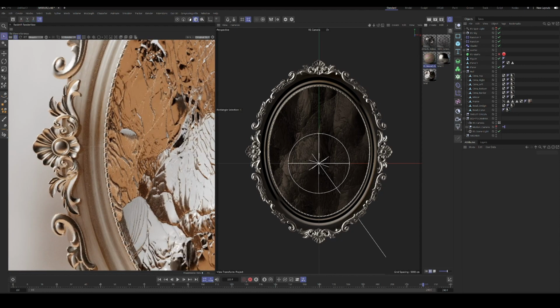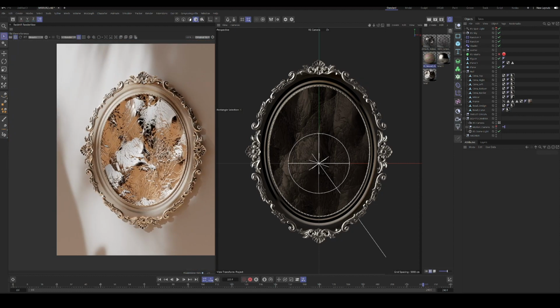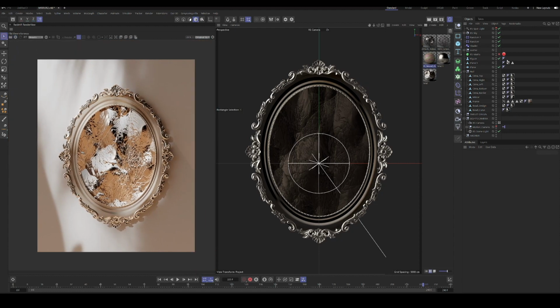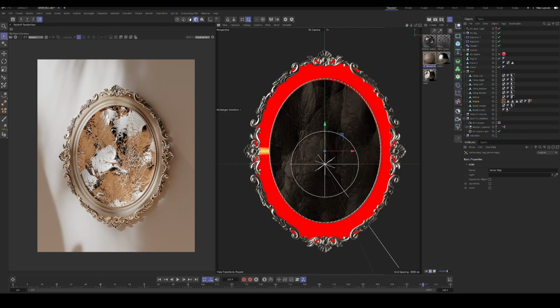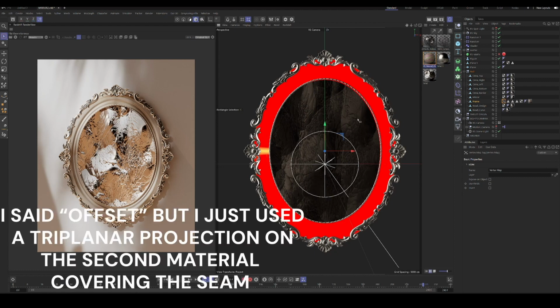So what I did is I created a vertex map right here on the frame and blended between this base material and another that was offset in its position or its rotation. I can't exactly remember. I offset it though to hide that seam, so that we don't have that kind of breaking the scene as much when we're looking at it.